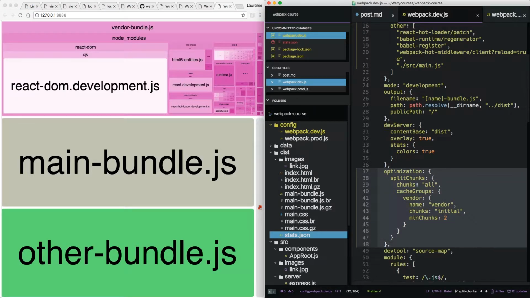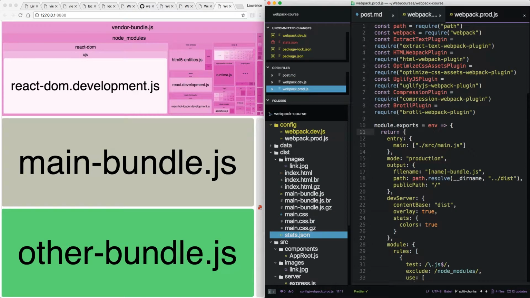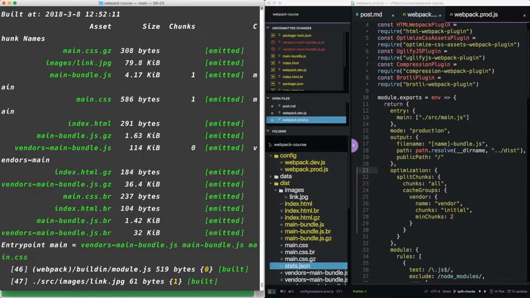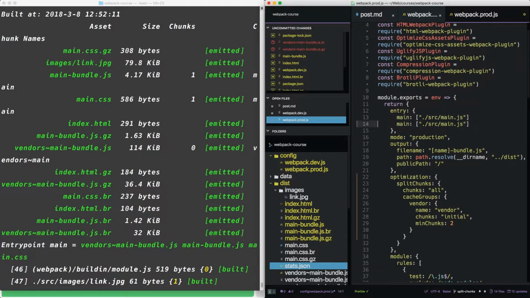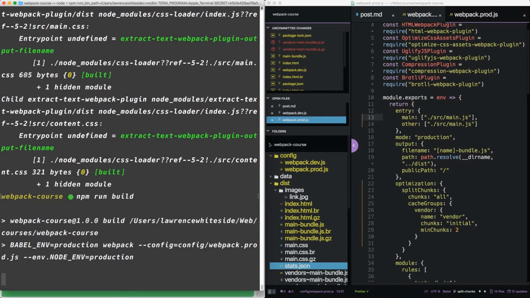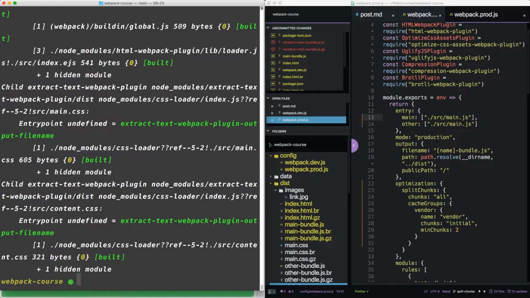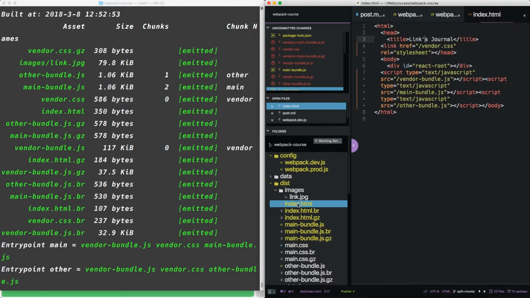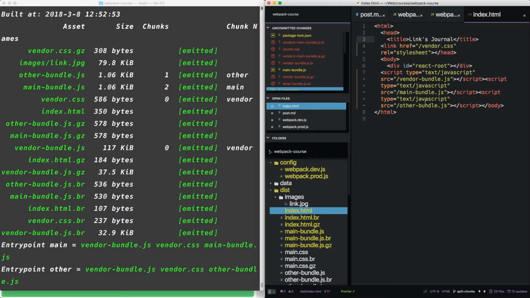Now let's carry this over to the prod config. Take out dev server if you haven't already. So it's only including the vendor's main bundle. So let's add another entry, say other, and run it again. All right, cool. So it's using our new naming conventions and it's outputting an index.html that has all the bundles in the right order. You'll notice the CSS has been turned into vendor CSS instead of main CSS. So this cache group's vendor name extends to more than just the JavaScript.